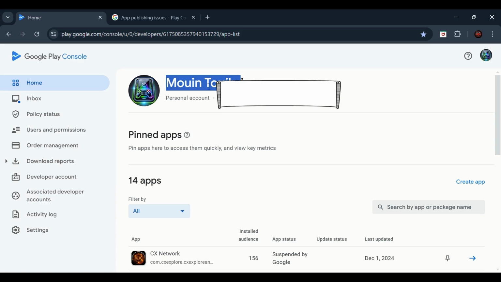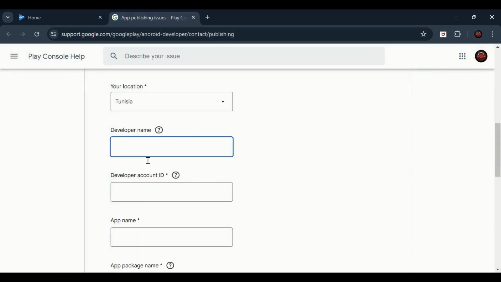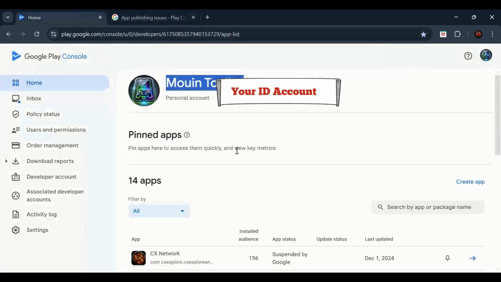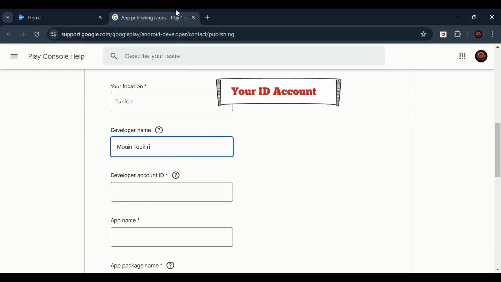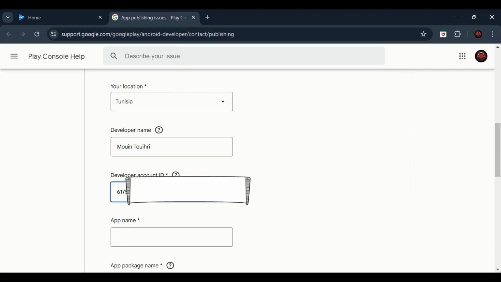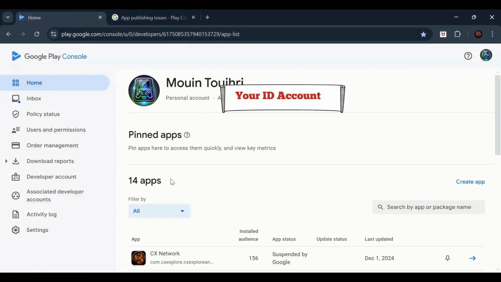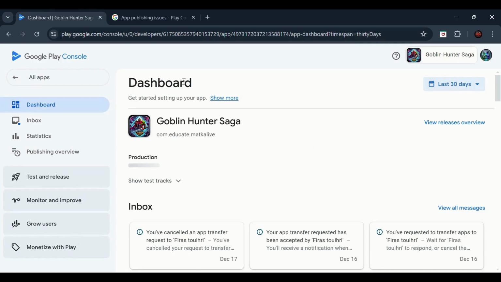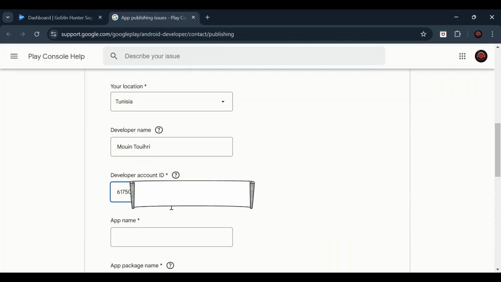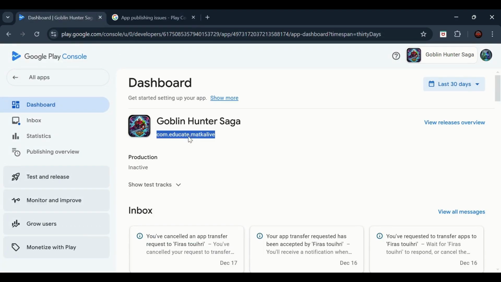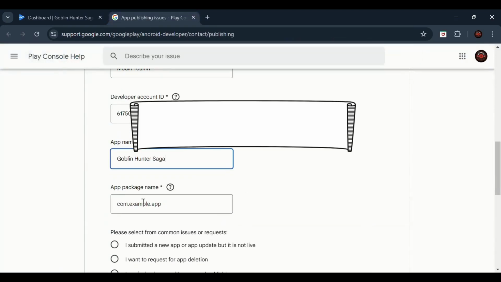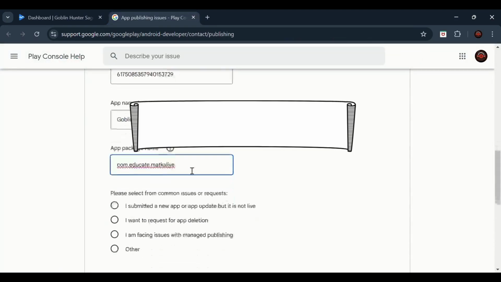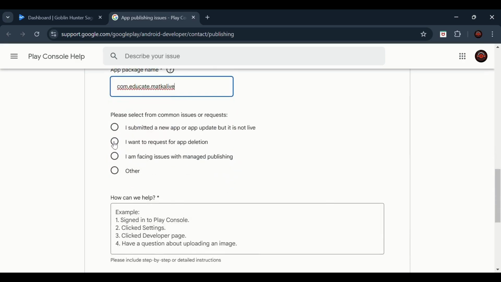Enter your developer name as it appears in your Play console. You'll find this in the Play console under your account settings. Make sure to copy it correctly. Provide the exact name of your app and the package name. Choose I want to request for app deletion.